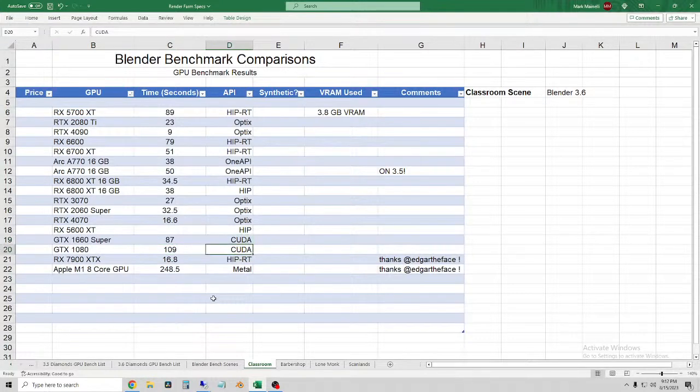So that's 22 seconds slower than the 1660 Super. That definitely doesn't look like what I would expect. So we'll come back to that, and maybe we can test the classroom scene one more time later with OptiX. But as far as I can tell, that's legit for now.